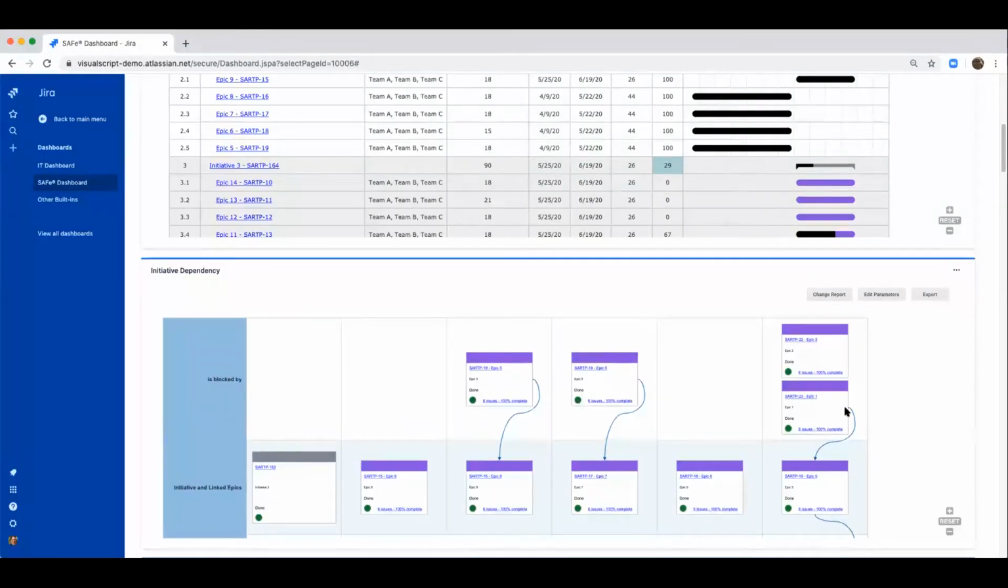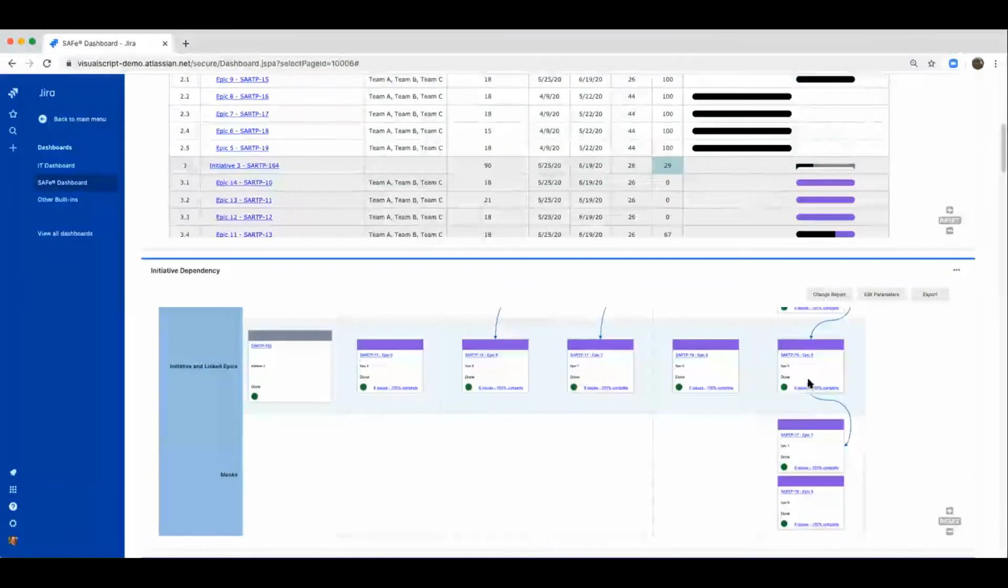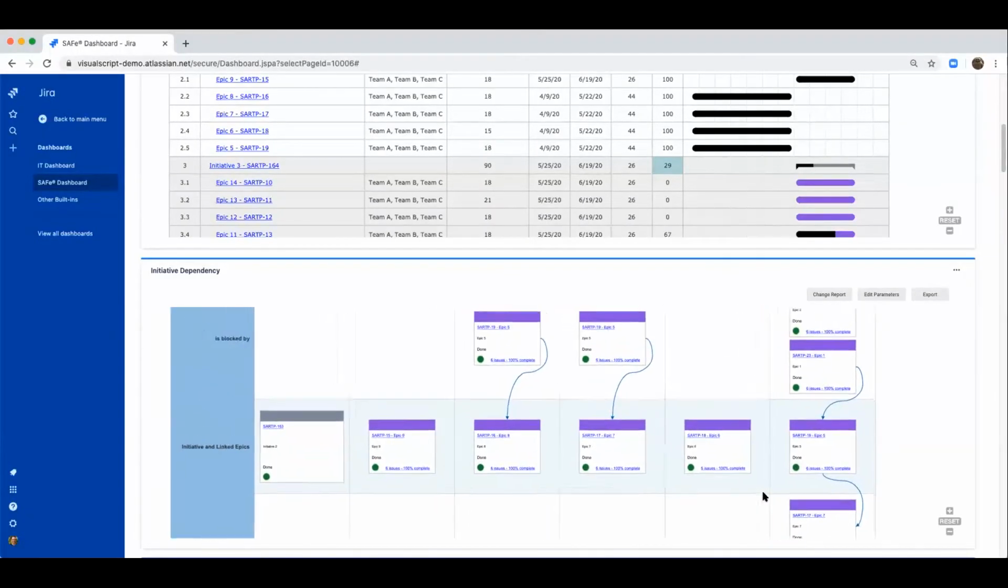Now let's talk about how the dependencies are done. So at the top here, it's showing that SARTP 22 and 23 are blocking SARTP 19. What that means is there are stories in those epics that are blocking stories in my center child epic. And then at the bottom here are the epics that my center child epic is blocking. So SARTP 17 and 16 have stories that are being blocked by a story or two in SARTP 19. So it reads top to bottom.